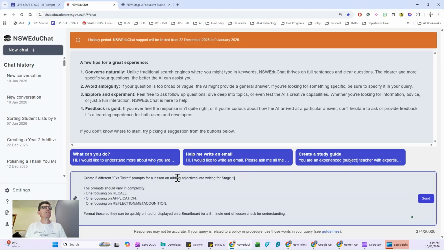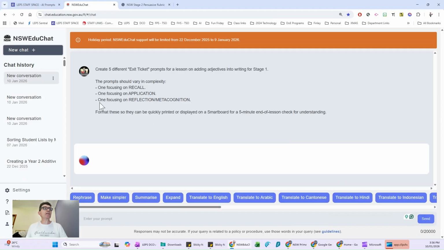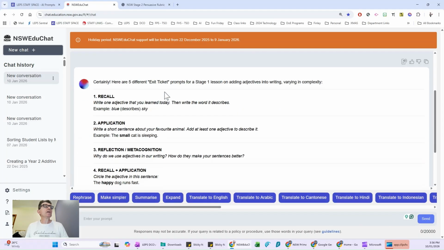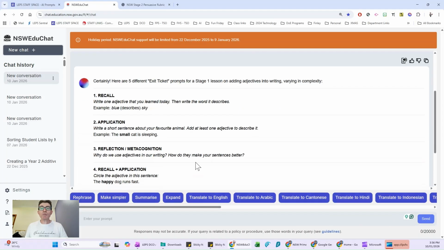Okay, now that we've got that, the prompt is going to ask to create 1 focused on recall, 1 on application, and 1 focused on reflection or metacognition. So we're just going to hit send on that, or enter, off we go, and then the AI will go and do it. And there it is, it's responded to us.